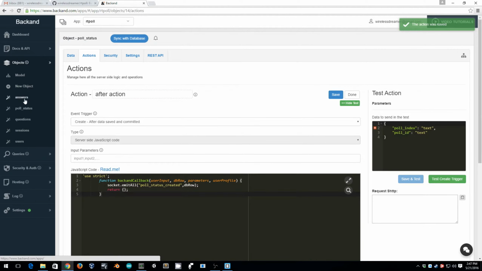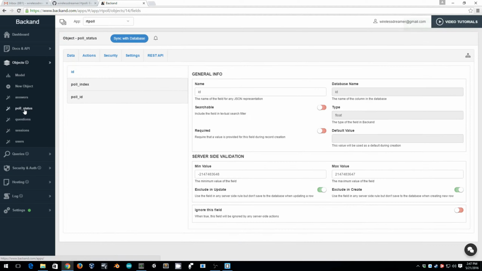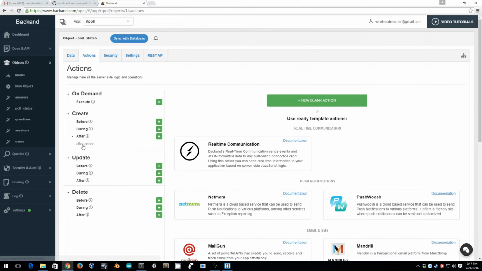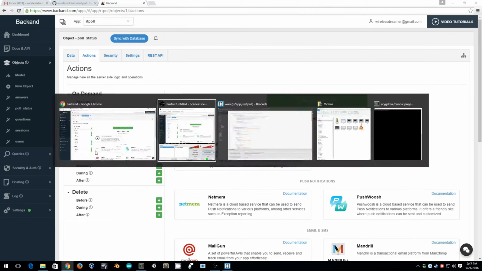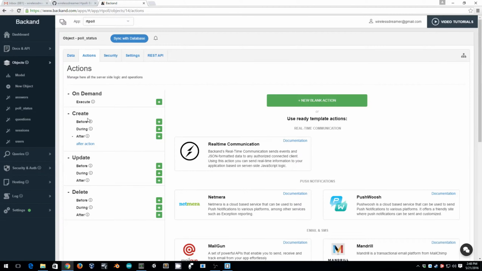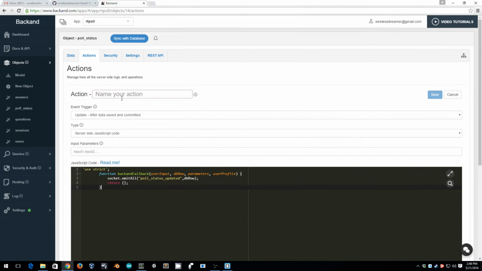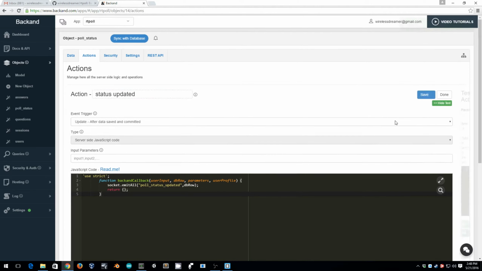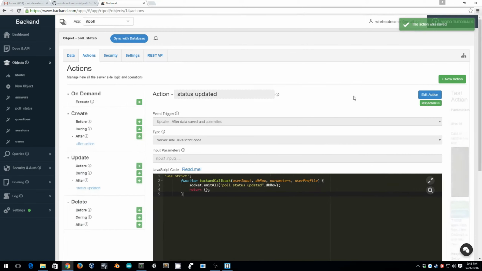So if we look back over now at poll status actions, we'll see that there's an after action that's in here. So that's the exact same process that we want to go through for everything that's under here. Feel free to fast forward through this section if you just want to read over it and then catch up there. So this will be poll status updated. So poll status update after. The names up here are just informational.